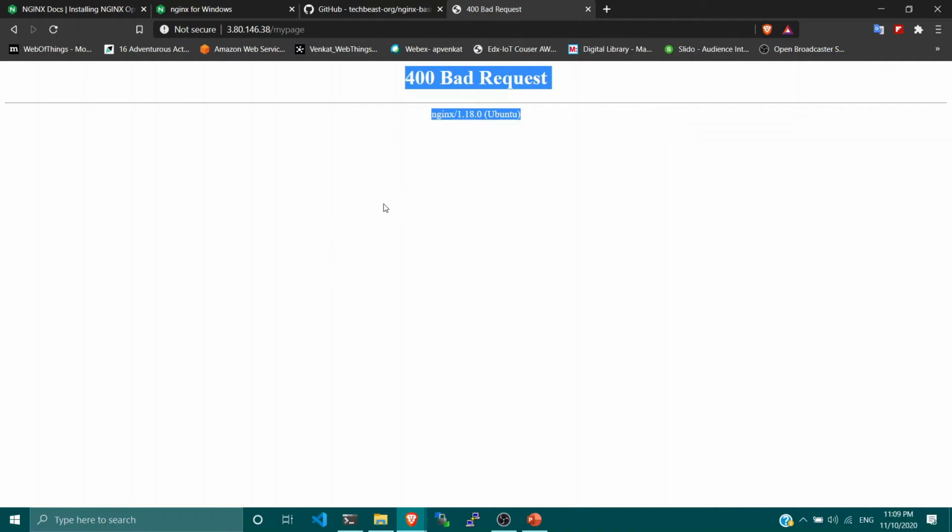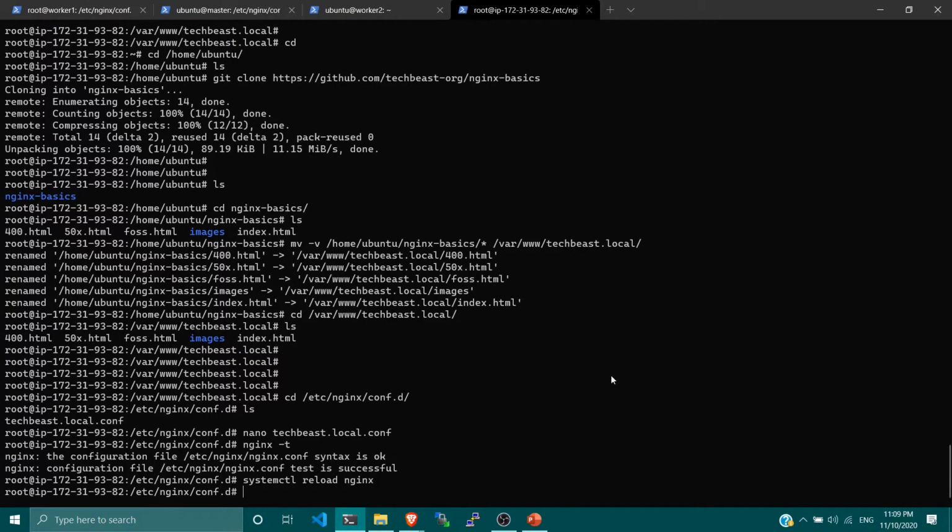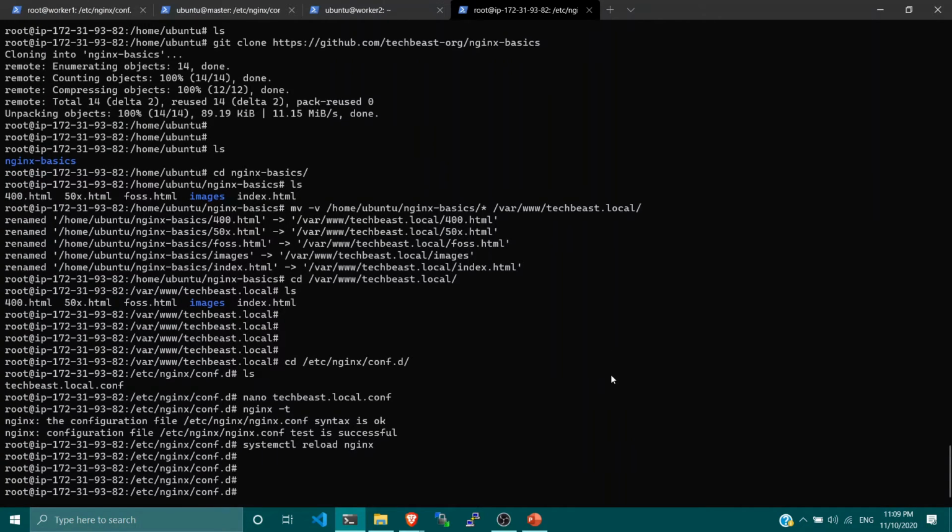Okay, so these error pages are pretty old fashioned, right? So if you want to create your own custom error pages, how can you do it? You can always use the Nginx configuration files, and you can edit and do all these kinds of things to serve your own custom error pages. Okay, let me show you how.